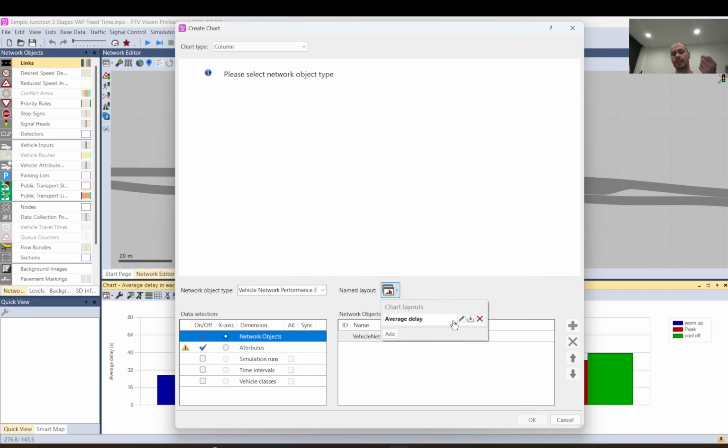You can save the chart layout. So I saved the previous one. But you can just click add and you can set up your chart layout. So next time you open the chart in this model, you will be able to just click that button and it will set it up for you automatically. So if you need to use it multiple times or often, or different setups, and you just want to quickly go through sometimes, it's very easy.